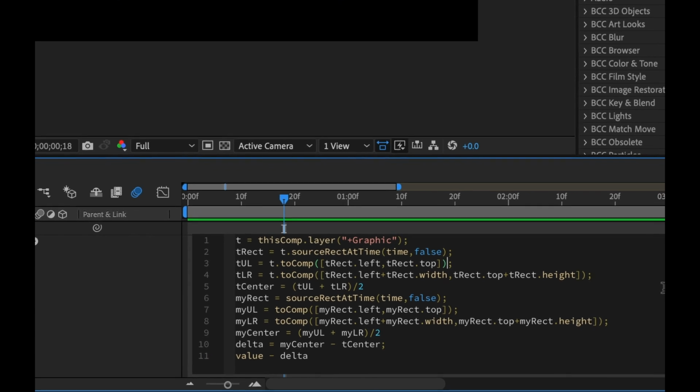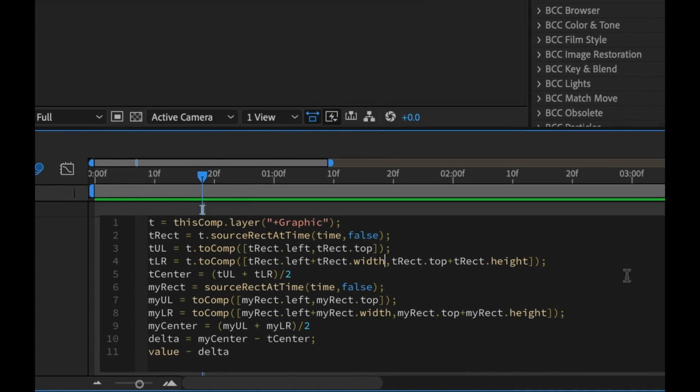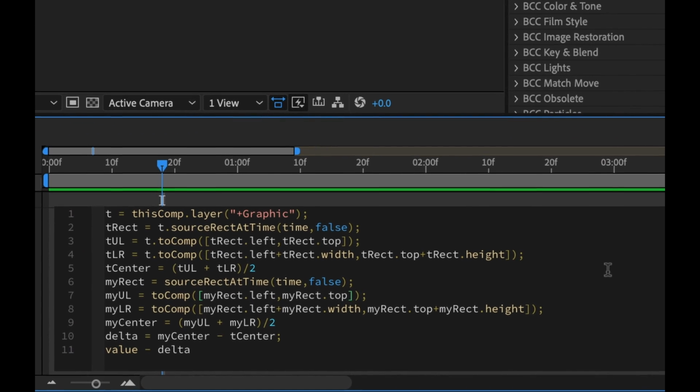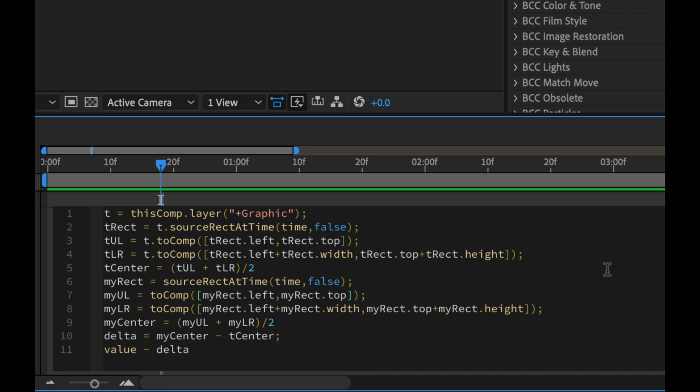So if you're already an expert at coding, these updates will help you code faster, but if you're a novice like me, then these updates are going to make working with expressions a little less intimidating. So let's take a look at the changes.